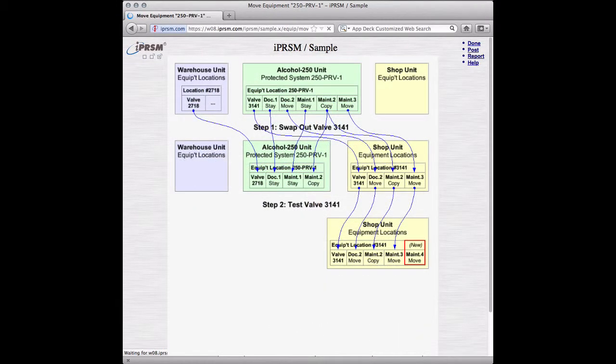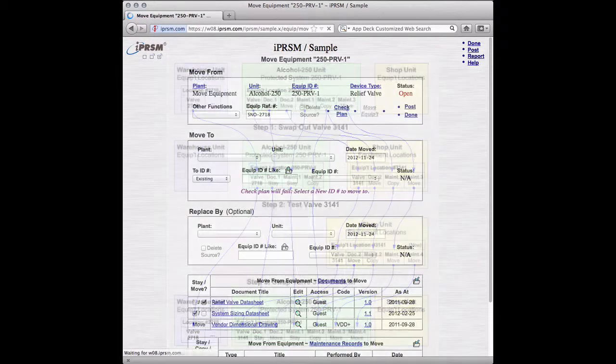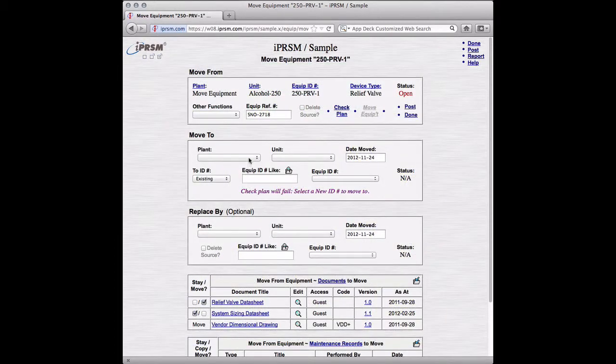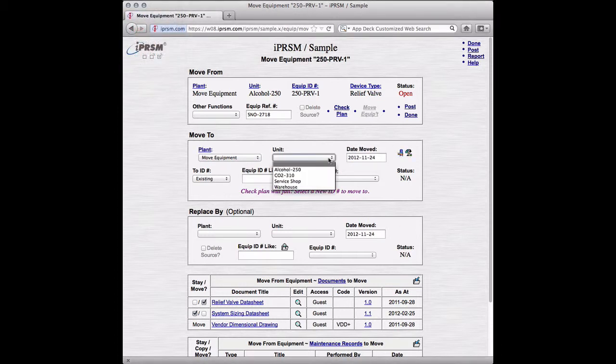Here again are our 3 units, and the 2 valves with their associated documents and records. And here is the operation we are about to ask iPRSM to perform. Back in the Move Equipment view, in the Move To panel, we give iPRSM the plant and the unit location to move the replacement valve back to in the warehouse. And we tell it to use the equipment reference number as its equipment ID.